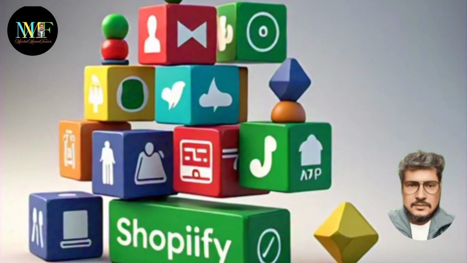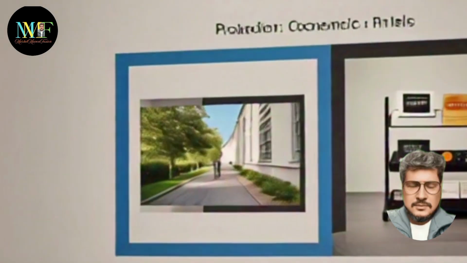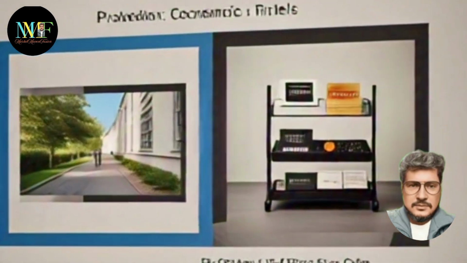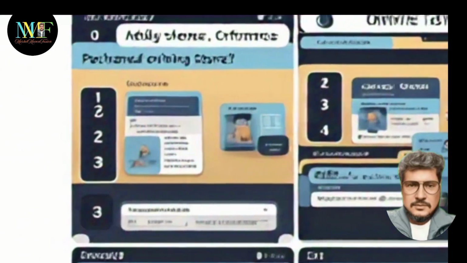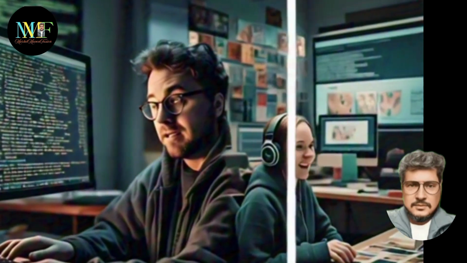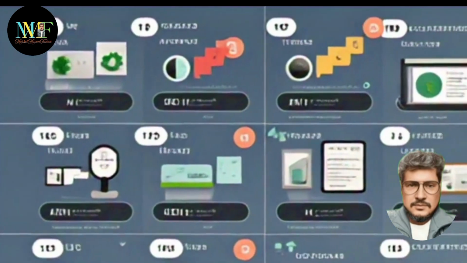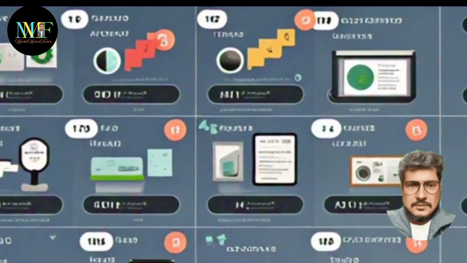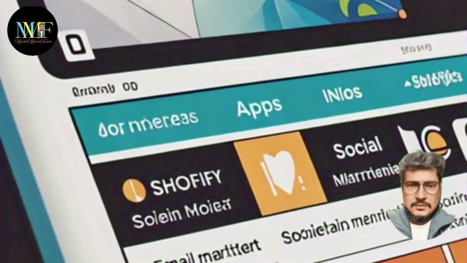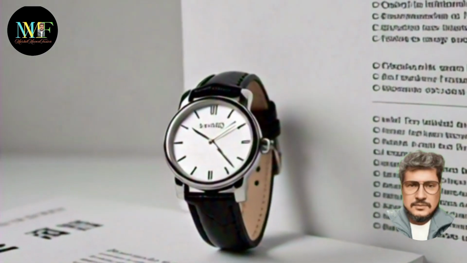Now, let's get started with setting up your Shopify store. The first step is to sign up for a Shopify account. You can do this by going to the Shopify website and clicking on the Get Started button. Once you've signed up, you'll be taken to your Shopify dashboard. From here, you can start setting up your store by adding a theme, customizing your settings, and adding products.